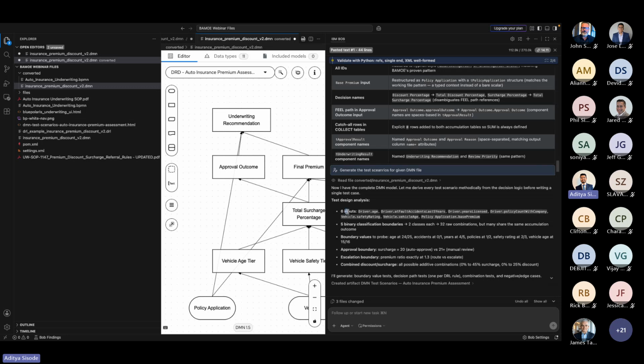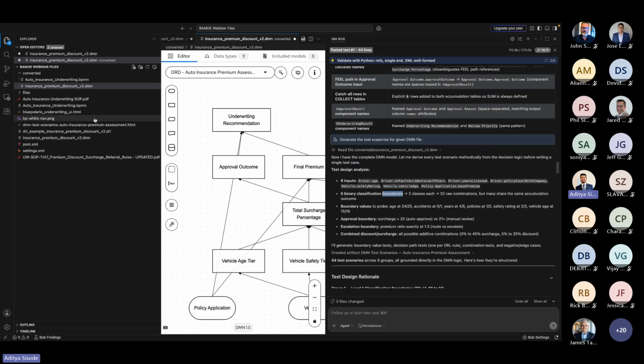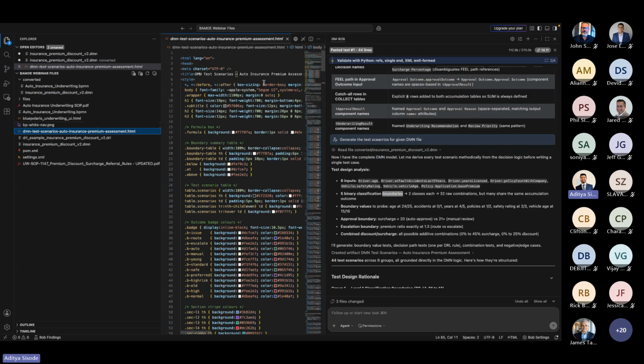So what are the 6 inputs? I have these 6 inputs. I have a 5 binary classification boundary. So it finds the boundary case conditions as well, the boundary values, and it creates a test scenario file. As you see, it created this nice HTML file, and let me try to open this one.